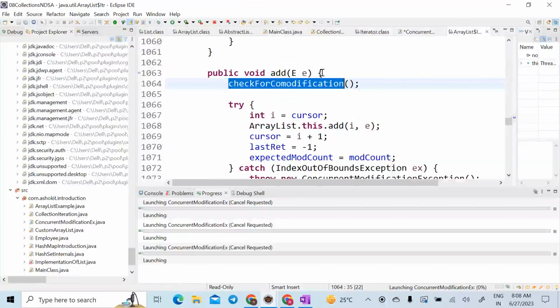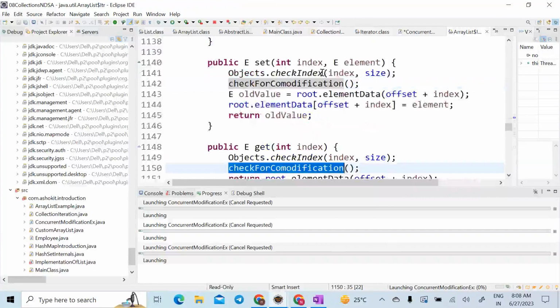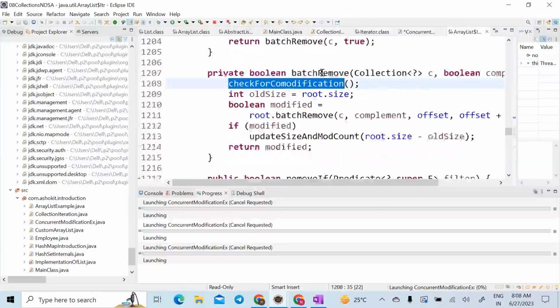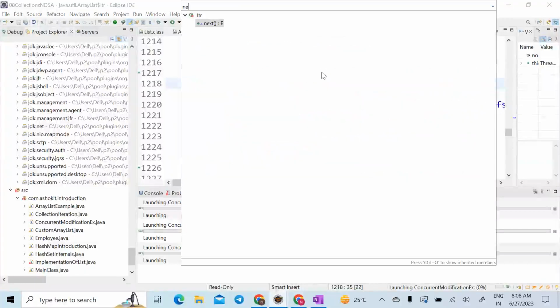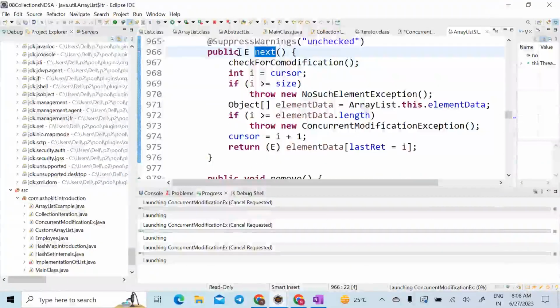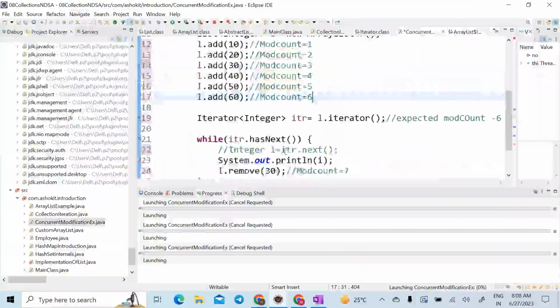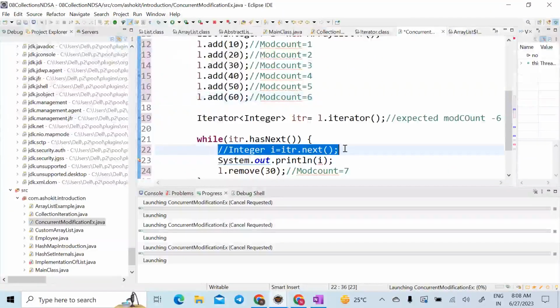The set method, add method, remove range. What is the method that we have seen? We have seen the next method, correct? For the time being, the code is written in the next method only. So if I am not calling this next method, will I get a ConcurrentModificationException? No, correct. That is the reason earlier, what is the exception I got?